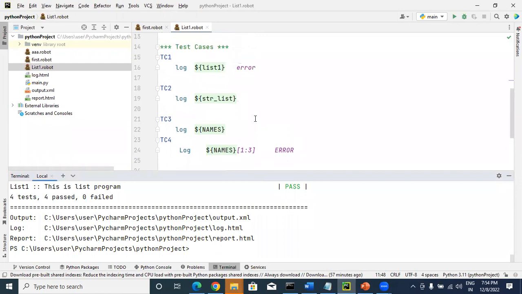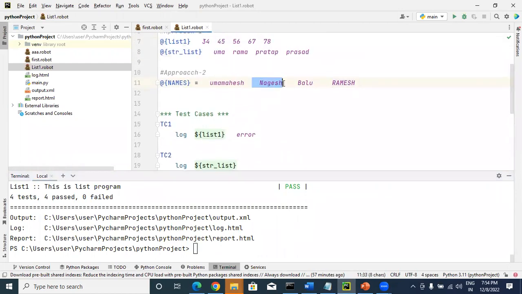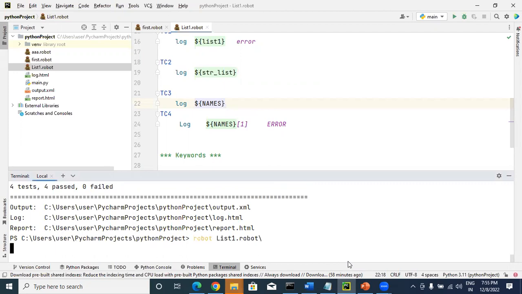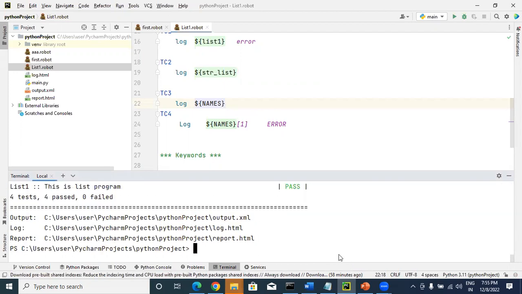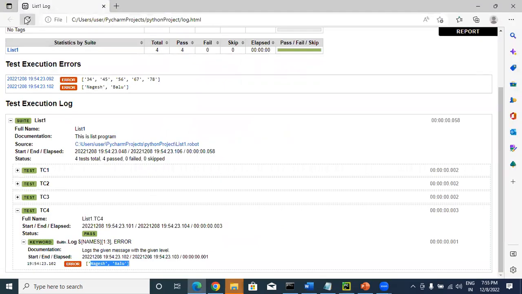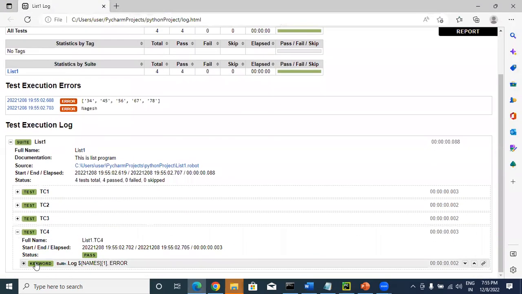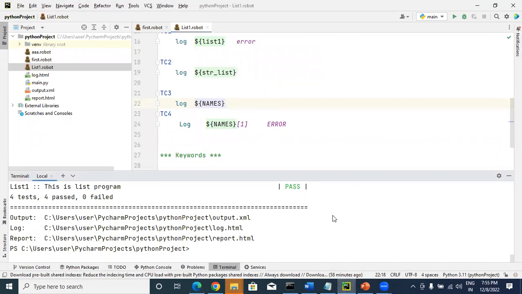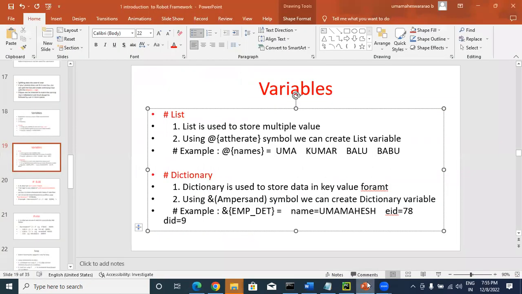I need only, for example, Nagesh. For that one, you will use only a single number. That indicates this is a way of representing the slicing. That means you will access some of the elements from the list. In this way you can access. Verify the result for test case 4. See, you got only Nagesh. In this way, you can define the list.